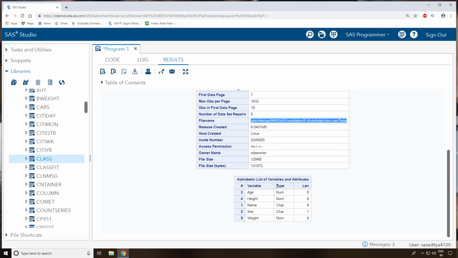And coming to here, the type, you can see num and char. Num means it's a numerical variable, so age is a numerical variable, height is a numerical variable, name and sex are the 2 character variables in my data. Again, weight is also a numerical variable, and one more called length.